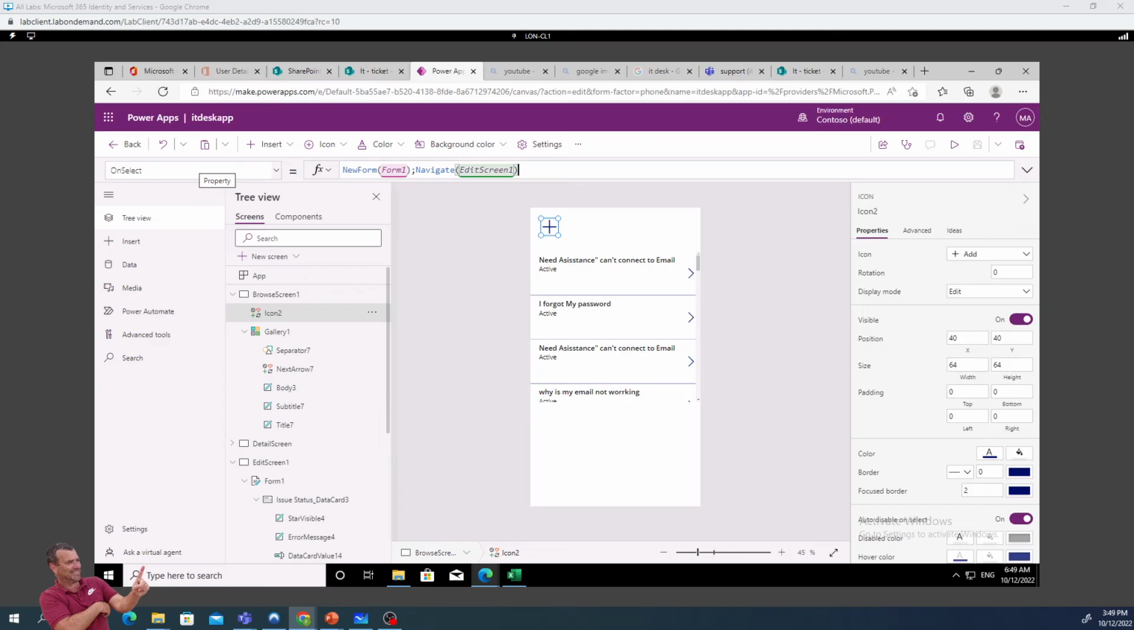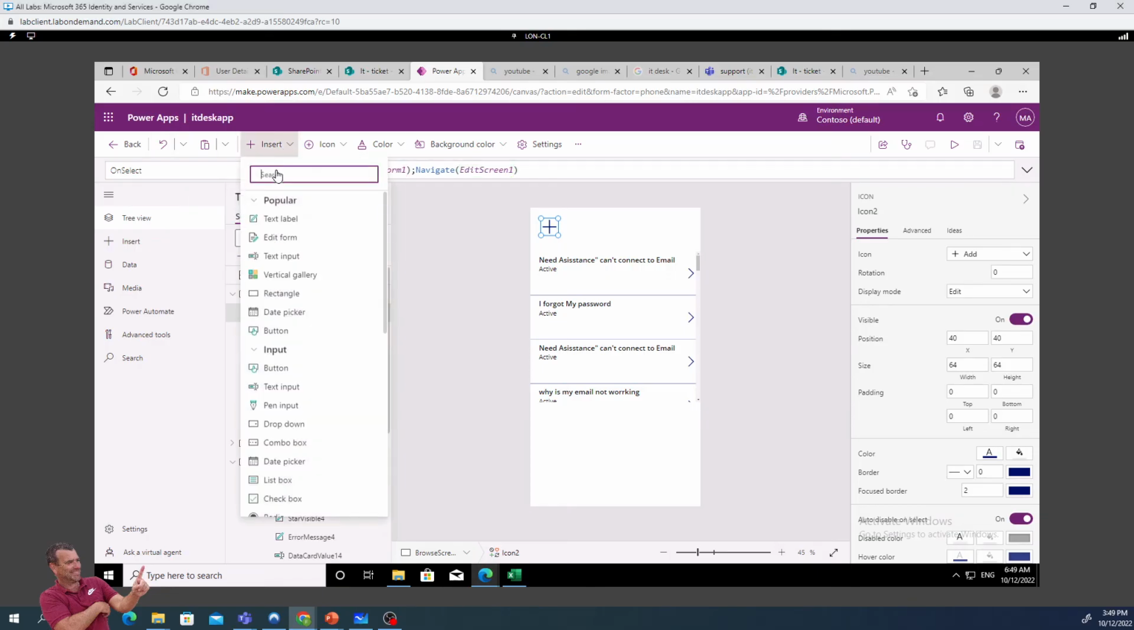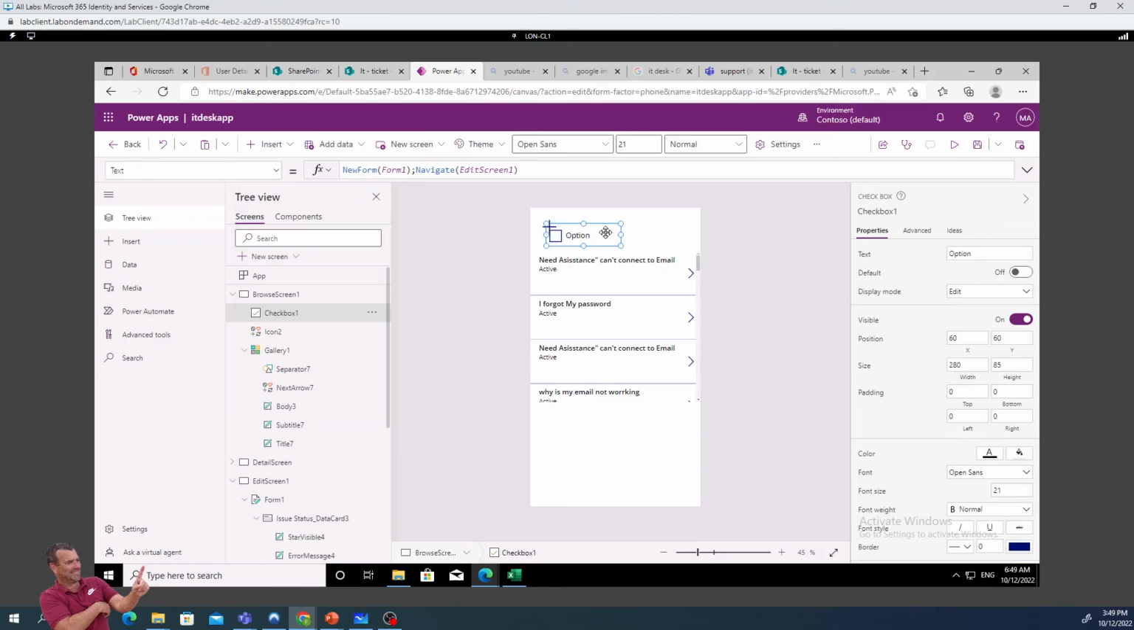Now I must add something to be able to save it. I'm going to go on my icon here and search for check. Checkbox is just to save it. So I'm going to go here, my checkbox. And in my checkbox here, I will have the icon.